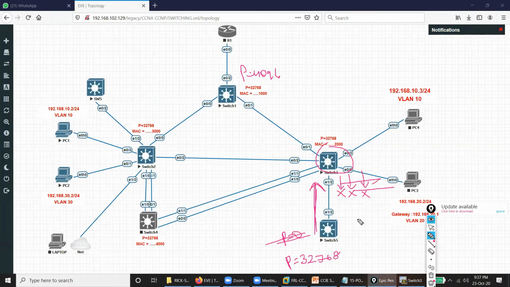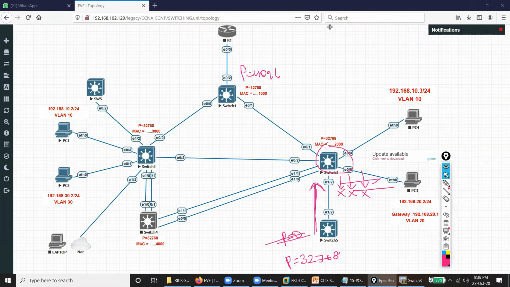If your temperature is showing high and your COVID report says you are having COVID, nobody will allow you. If you show a report that yes, I am clean now, allow. Who will do that? Guard. Guard will check. I hope all of you understood these spanning tree attacks.